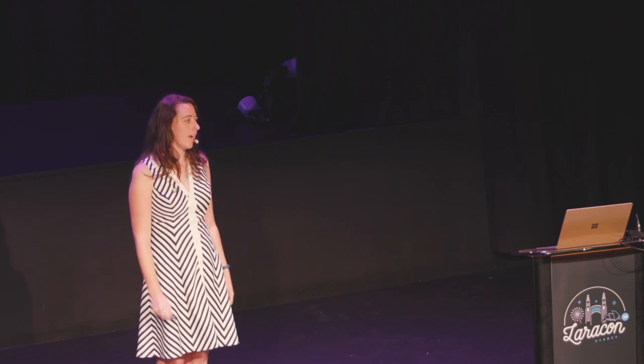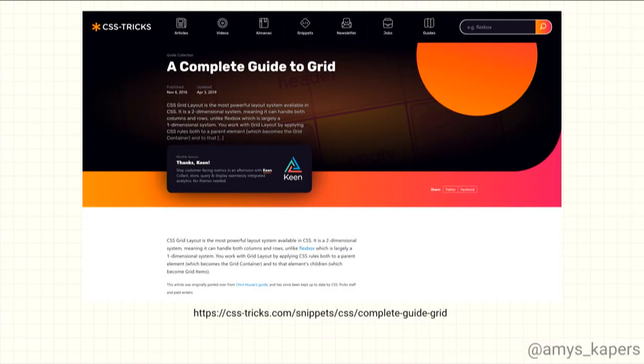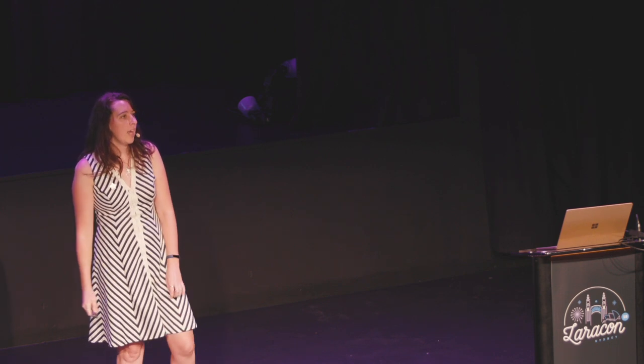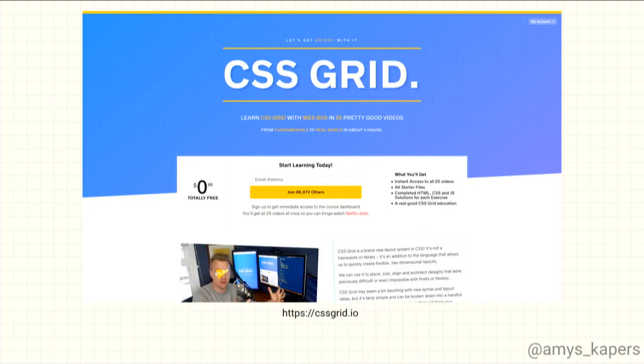And to learn it, there are a bunch of amazing resources out there. If you're not familiar with CSS-Tricks, they have a really great guide to Grid. I look at this every single day, multiple times a day. It's an excellent resource once you get started. There's a really great online course by Wes Bos. This is free and really useful for trying out. Even if you don't really like doing video tutorials, I recommend looking at this anyway. I hate video tutorials, and this one was awesome.